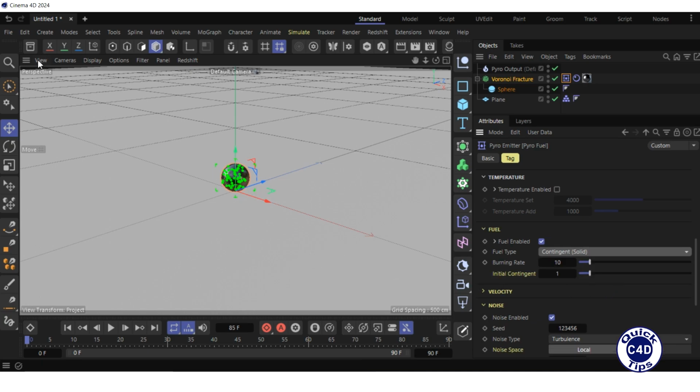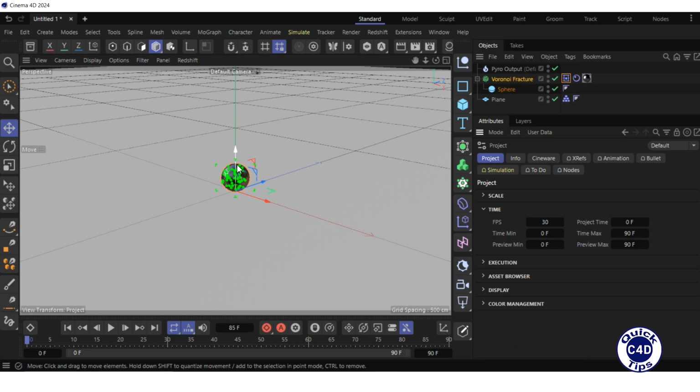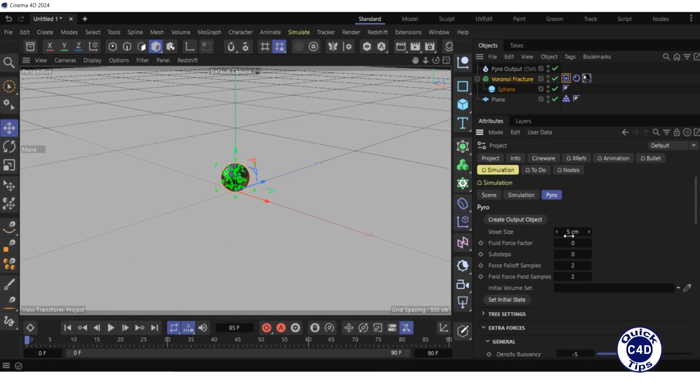Open the Edit menu, click Project Settings, go to the Simulation tab, then the Pyro tab, and increase the Fluid Force Factor to 0.001 so that the Pyro affects solid objects.